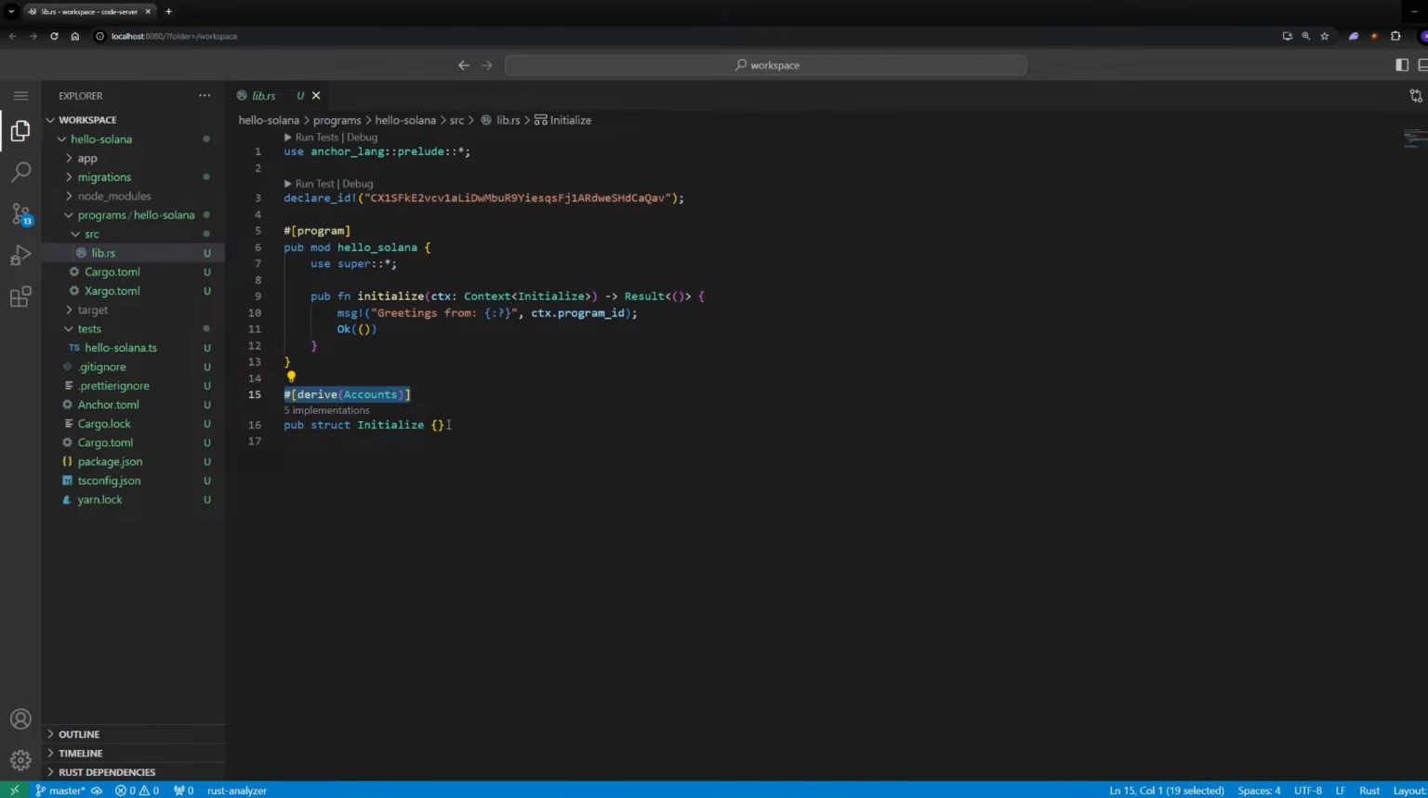First important part is this structure with the derived accounts specification. Structures like this, you can have multiple of structures like this. So for example, I can copy this and call it initialize2, for example, or update. In these structures, you define what accounts the instructions within your program expect on their input.